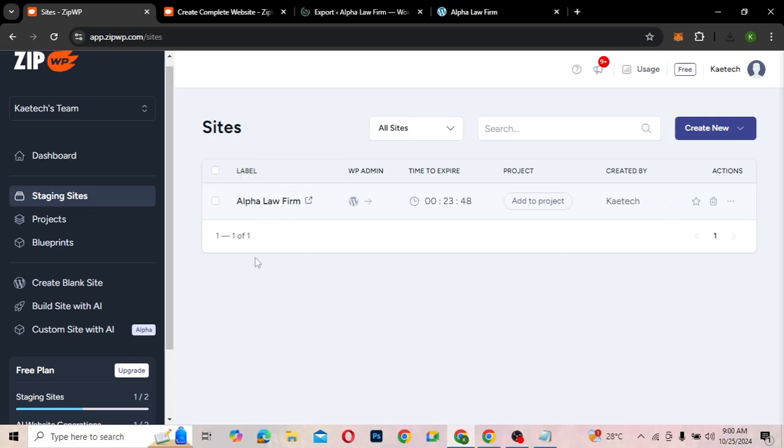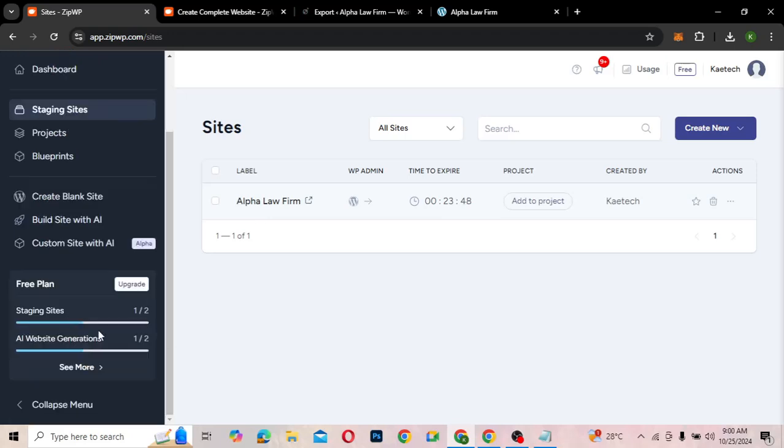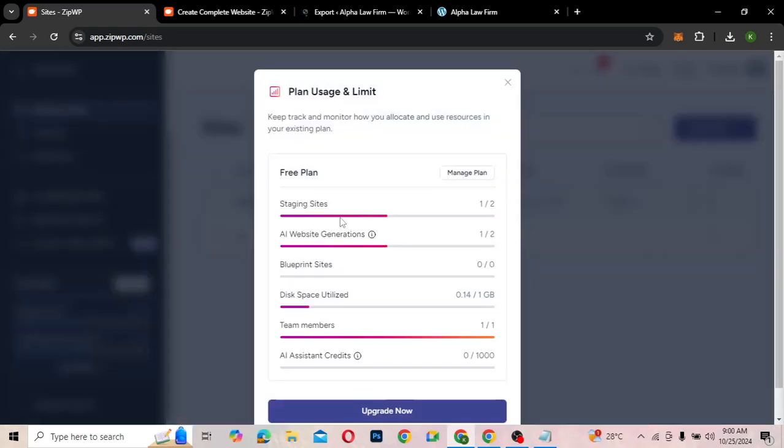So we only have two that we can create, and we've created one. And then we have used one of our AI generations, so we are only left with one also. If you check our usage, we're going to see that all these are being used. We've used 0.14 gigabytes out of 1 gig, 1 out of our 2 AI generations, and 1 out of the 2 staging sites.